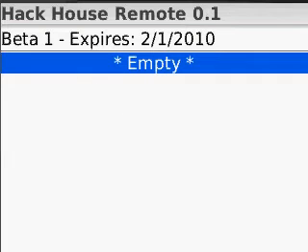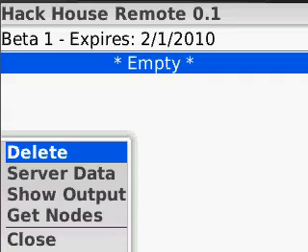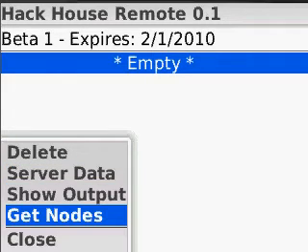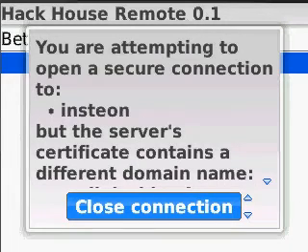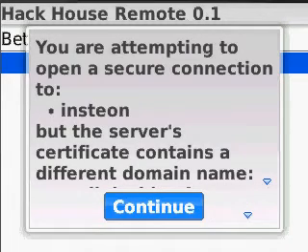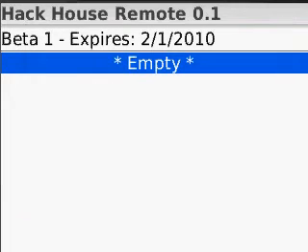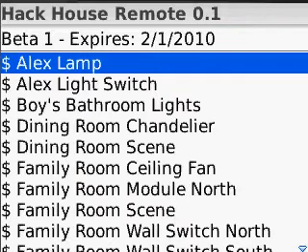Hit the menu button again, and now at this point you can come down here and say get nodes. And what this will do, it'll go out and, well, here's the first time we're doing this connection. I have an untrusted certificate, so you can say continue, continue, and it should go out and pull all of my Insteon nodes and automatically populate them in here. So what will happen at this point, this is actually running on my network. It actually did that. I'm not faking this out.